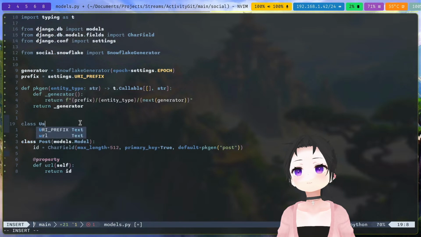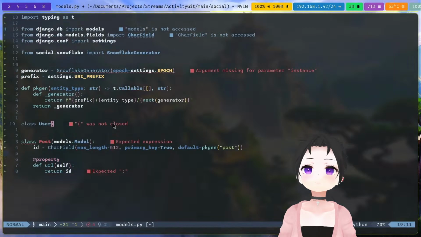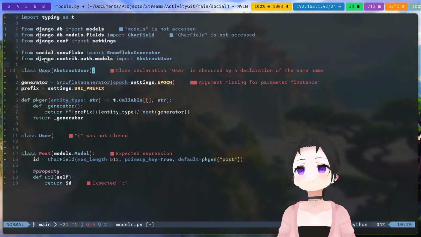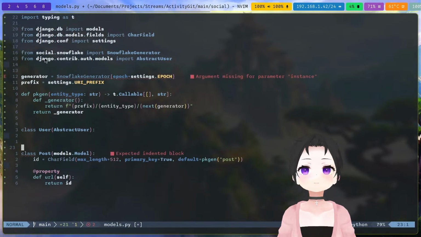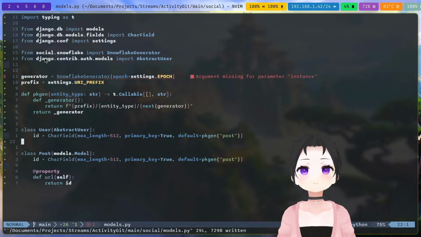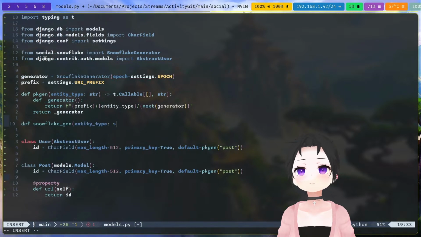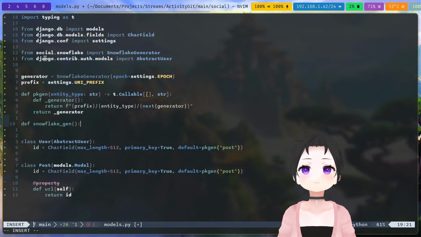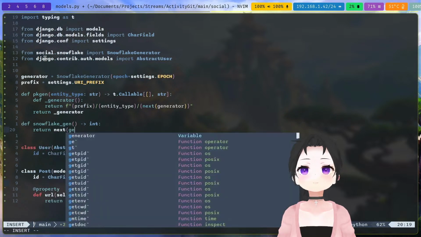So user, which is an abstract user whose ID works exactly the same in this case. Snowflake gen is an entity type. We do not need this. Return next generator.